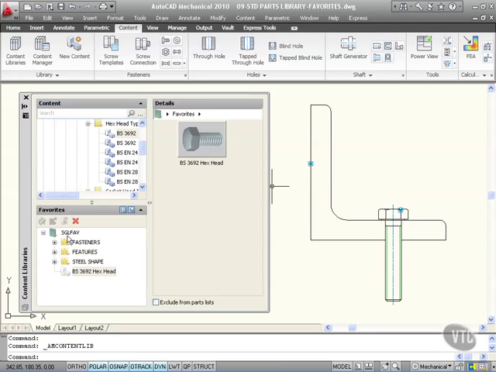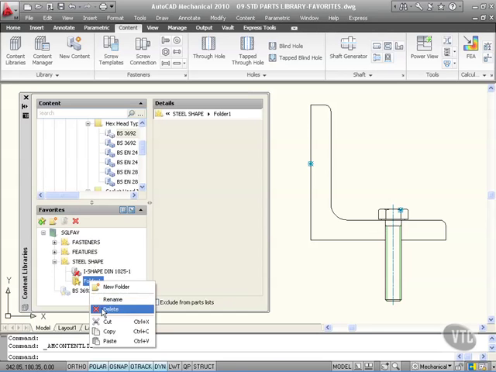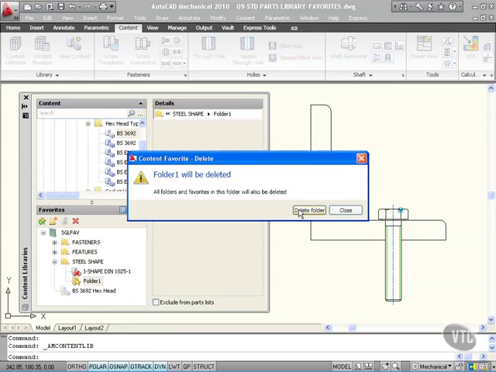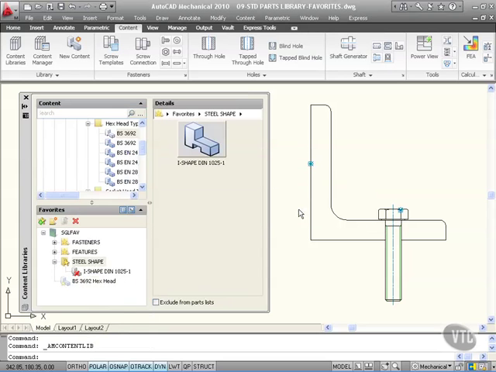So let's have a little look at what else we've got here. I've got here add favourite part. I can actually add a new folder if I want to. So what I could do is move my hex head into a My Favorites folder. So let's create a new folder there. So there's my new folder. Now that unfortunately has appeared underneath the steel shapes there. I don't really want it there. What I should have done, I'll just press enter there and I can actually right click and delete that. So I'll delete that folder, and anything in the folder will obviously be deleted as well.